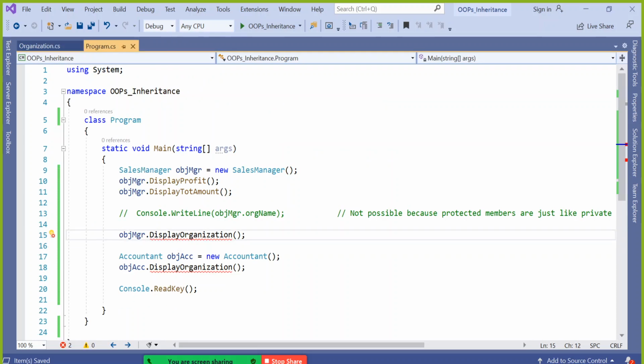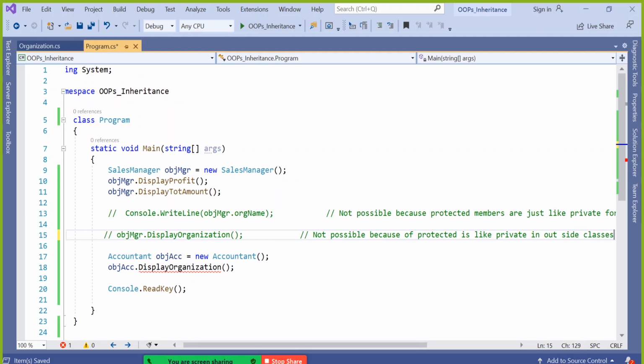So here what I will do, I will just comment it and say not possible at any cost. So not possible, same thing I will write, because protected is like private in outside classes. My program class is an outside class only, not even parent, not even child. It is just like a neighbor. So same thing I will write here also.